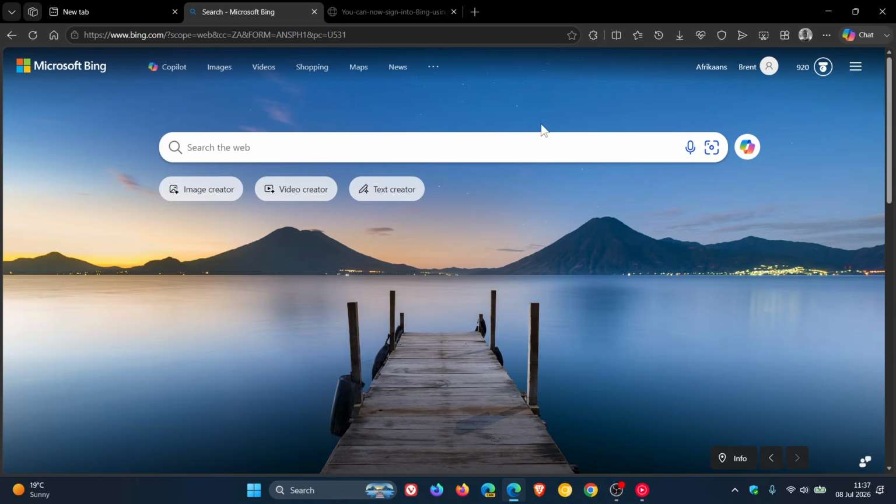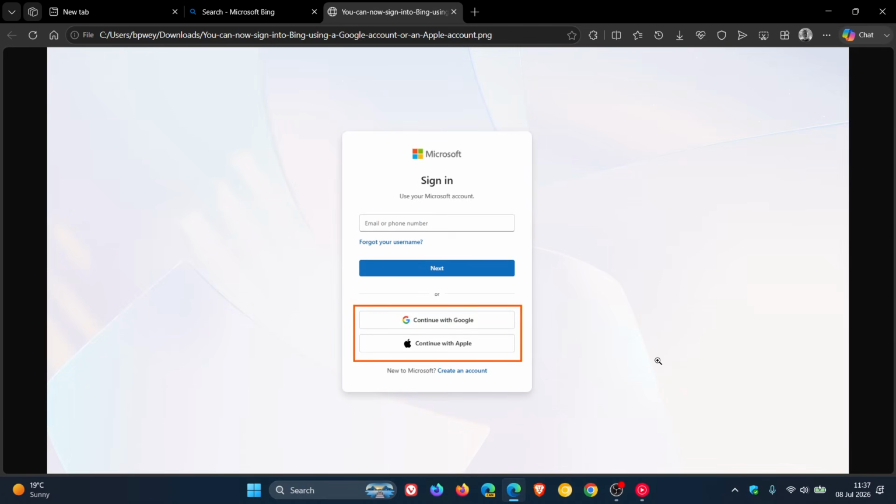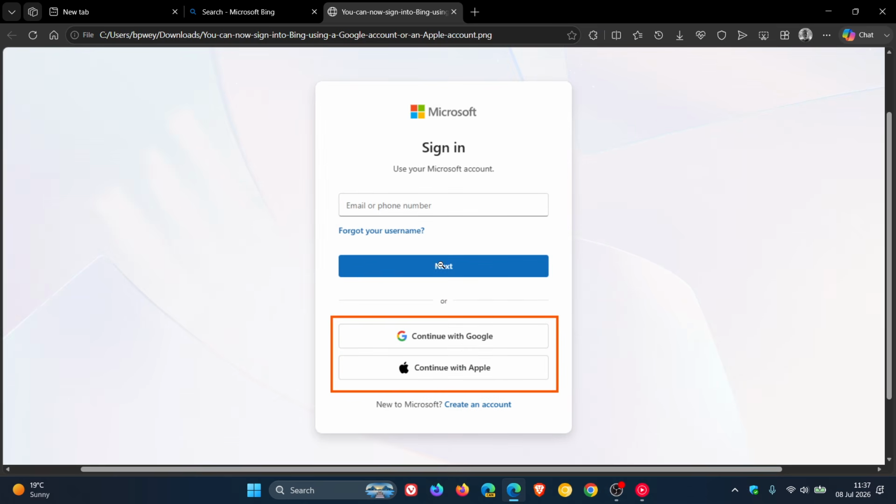Now, I think why this matters is because over the years, if you wanted to personalize Bing or participate in Microsoft Rewards, you had to create or sign in with a Microsoft account. And while that approach did work fairly well for existing Microsoft users, it did create unnecessary friction for users who relied on Google or Apple accounts. So as you can see in the screen grab provided, you'll have the options here to continue with Google or continue with Apple.